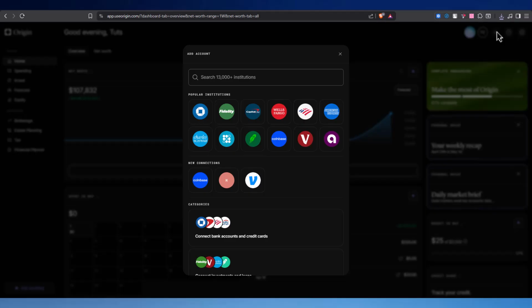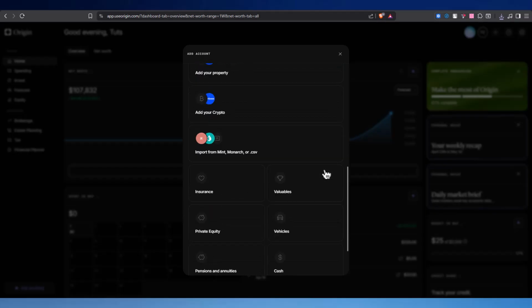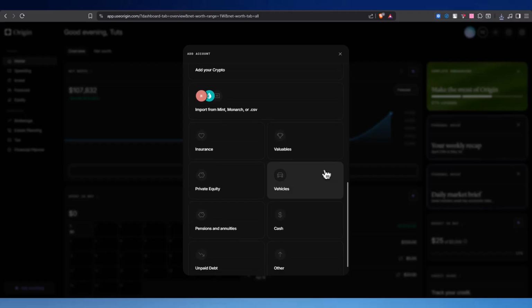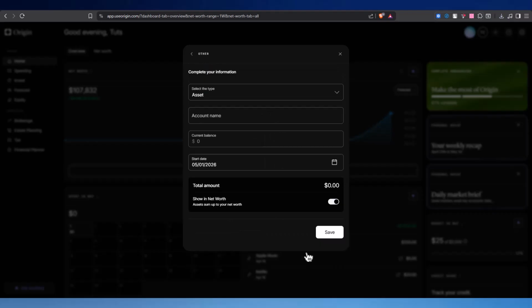Once the Add Account window opens, scroll through the list of supported institutions. If your brokerage is not listed or you prefer to add it manually, go to the bottom of the list and select Investment or Other as the account type. This tells Origin that the account belongs to your investment portfolio, even if it is not directly synced.